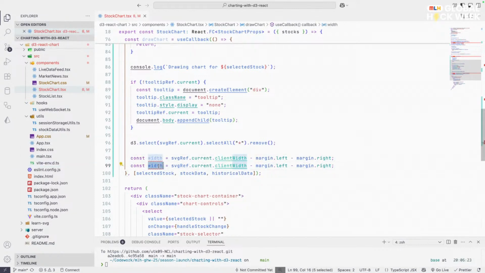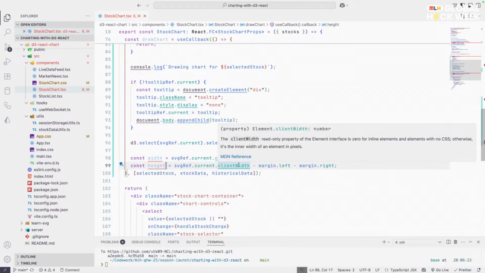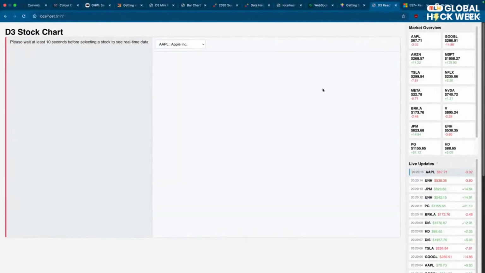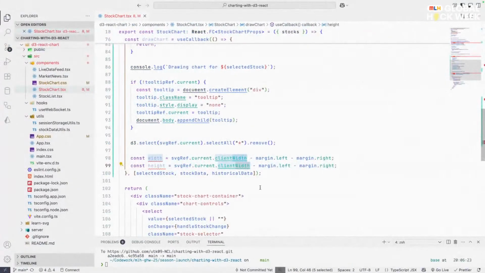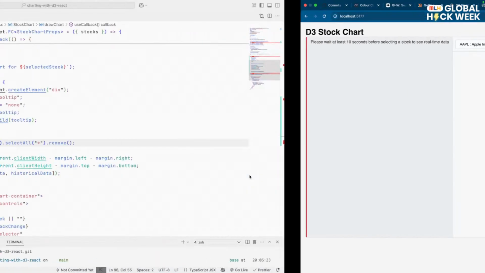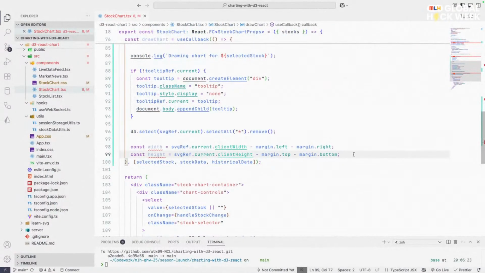And similarly, I'll have height, which is depending. So client basically in this case would mean the available area. So clientHeight minus margin.top and minus margin.bottom. Okay, so we'll remove this much part from the chart, we'll remove some parts from the bottom, and whatever is the area left is where we will do the charting, complete charting.